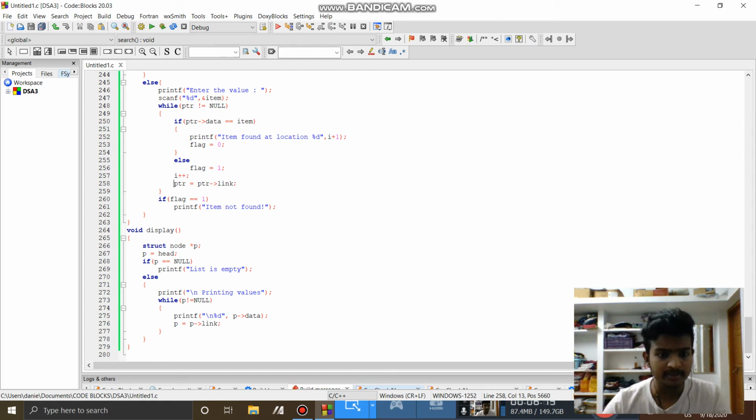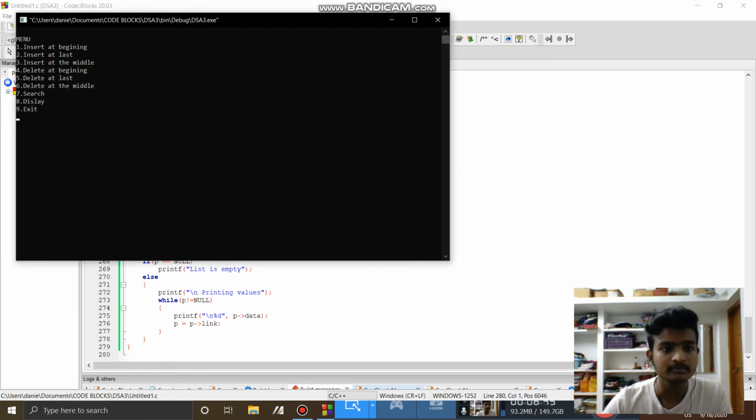p is equal to head. And if p is equal to null, it will check whether the list is empty or not. If it's empty, it will print list is empty. And if it's not, it goes to the else part. Print printing values. And while creating a while loop, this line will display every number in that list. And d is equal to p data, p is equal to link. That's it. Let's run this program.